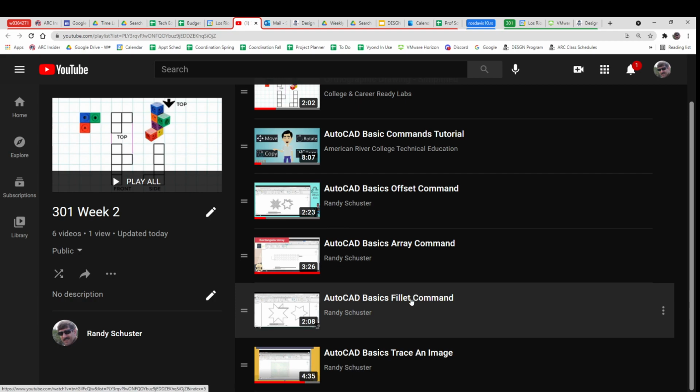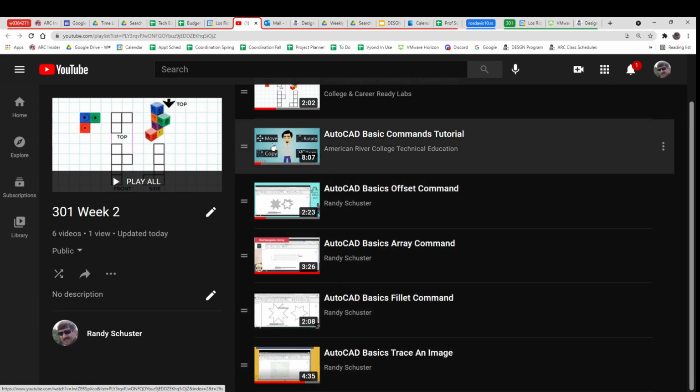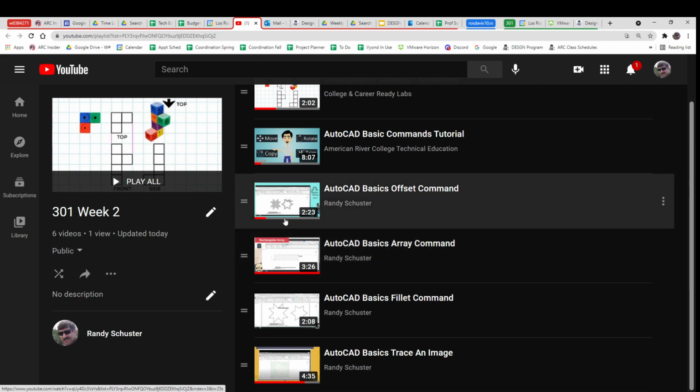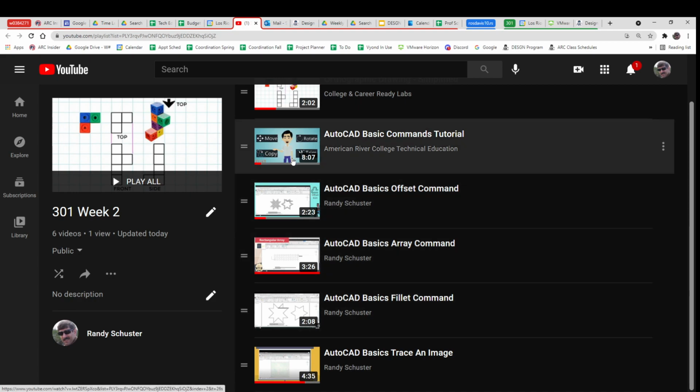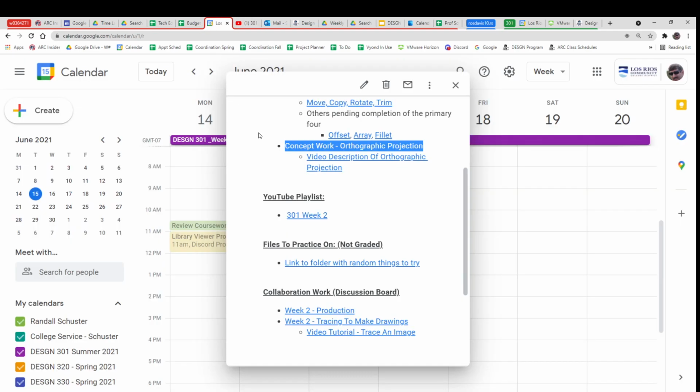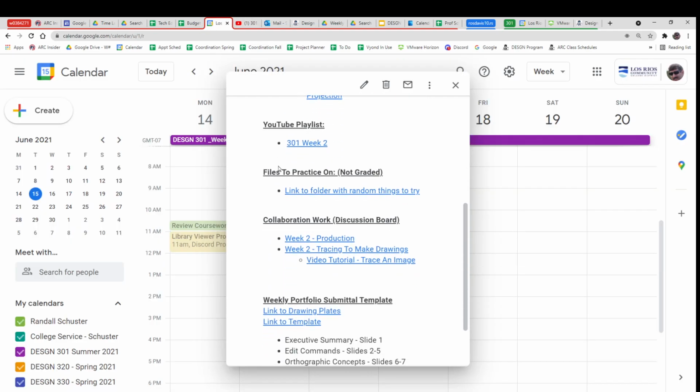So here are some of them. This has the copy, move, rotate, trim. Here's the offset command, array, basic fillet. And this is just the how-to. It doesn't tell you at all the usefulness or when to use it. Those are all industry specific. Okay, and then I'd love to just give you guys things to practice.